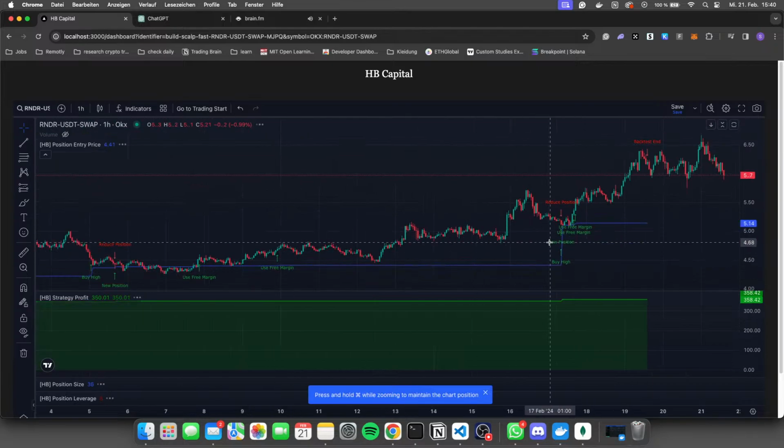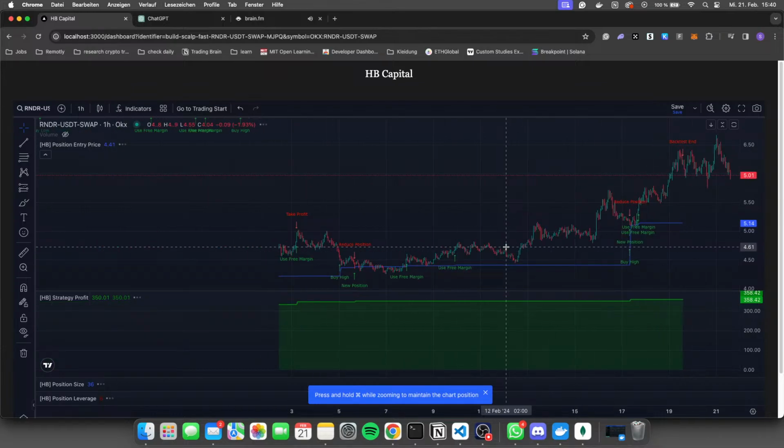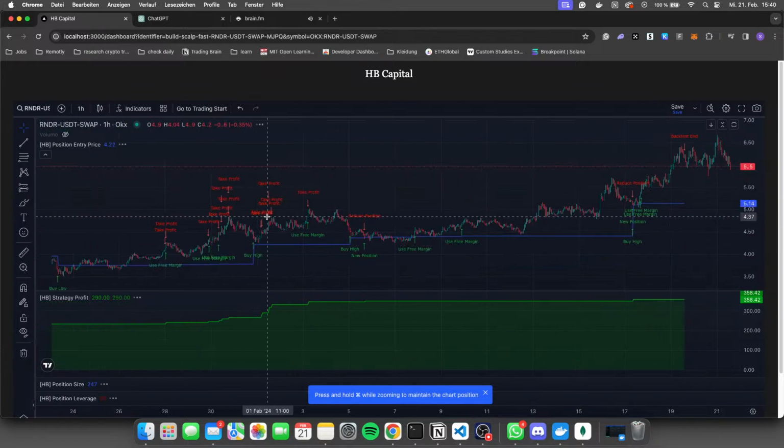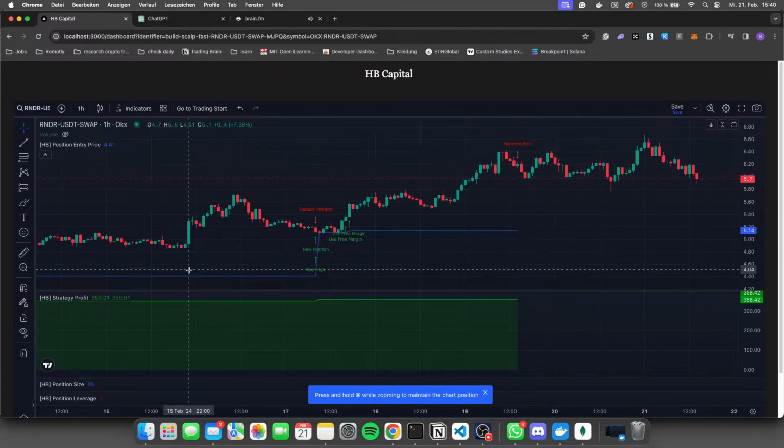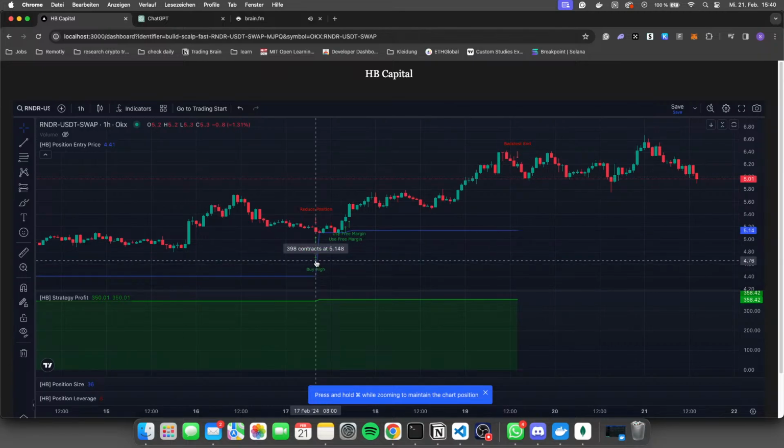So here we already have the first case. Actually, that's the only case. Okay, we have multiple cases like that, but that's already a good example. The entry price was here, and then we had another buy, and the buy was 398 contracts, and the position size before was 36 contracts only.